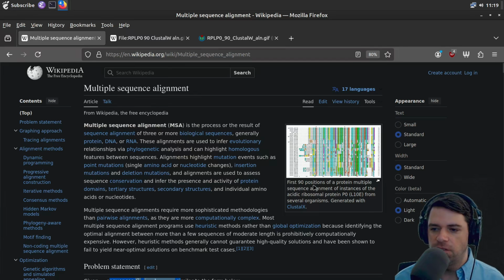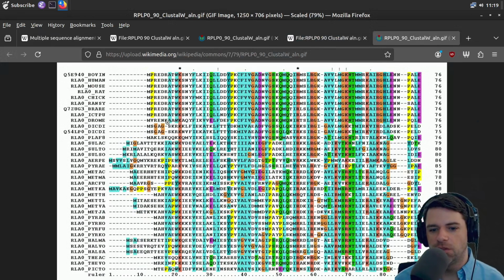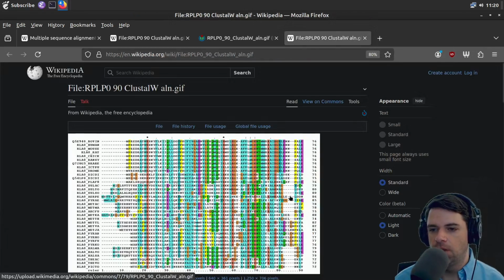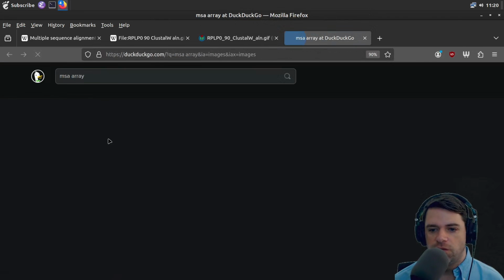Okay, so we do have a caption. The first 90 positions of a protein multiple sequence alignment of instances of the acidic ribosomal protein P0 from several organisms. So I guess this is the same protein, if I'm understanding correctly, from different organisms. This is a ruler at the bottom. See, that's how you know that they were Mesopotamian rulers. Okay, so I think this is the same protein. These are the different organisms, maybe. And this is showing how they have aligned or differ, and somebody went through with their highlighter and color coded it. I think. Let's see if we can find other pictures of MSA arrays.